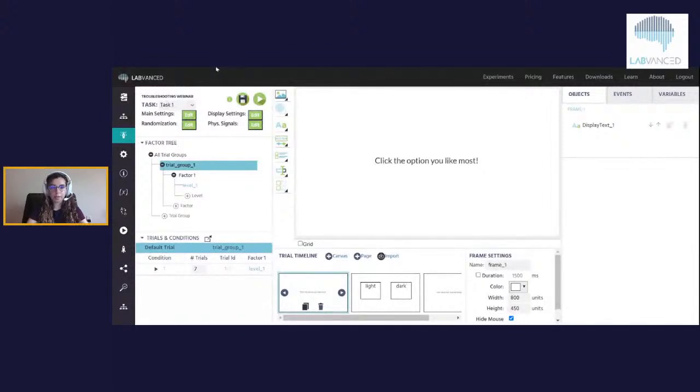So I'm going to flip back to Labvanced here, and we're going to troubleshoot this task now that we know there's nothing wrong in the console. So again, first step is to press F12 and check the console for errors. Okay, there we go. We're back in the platform.